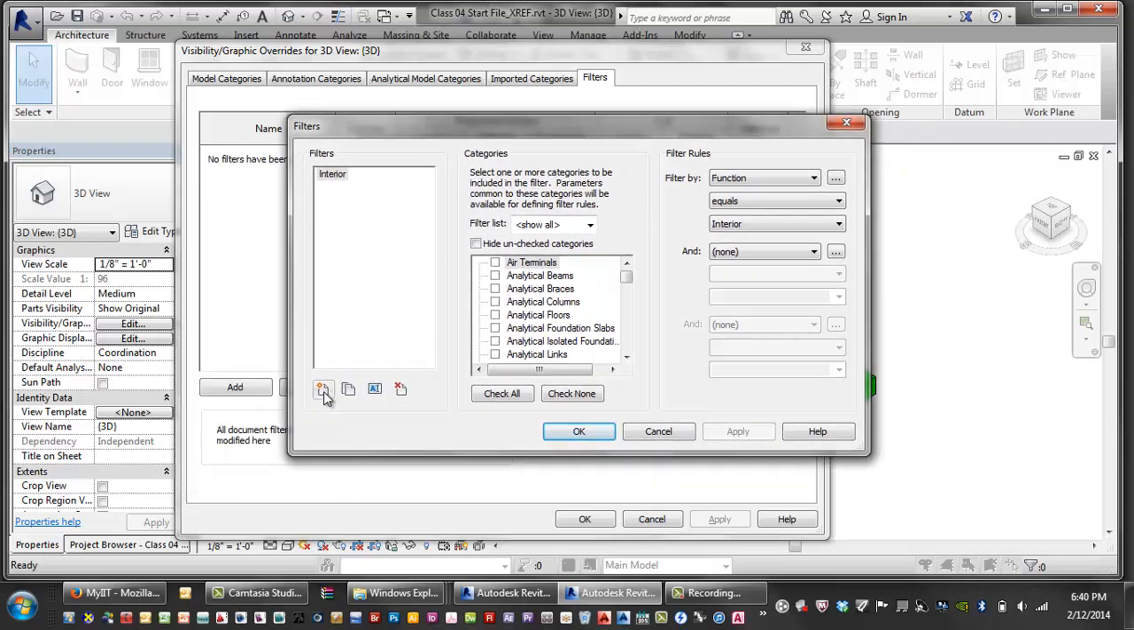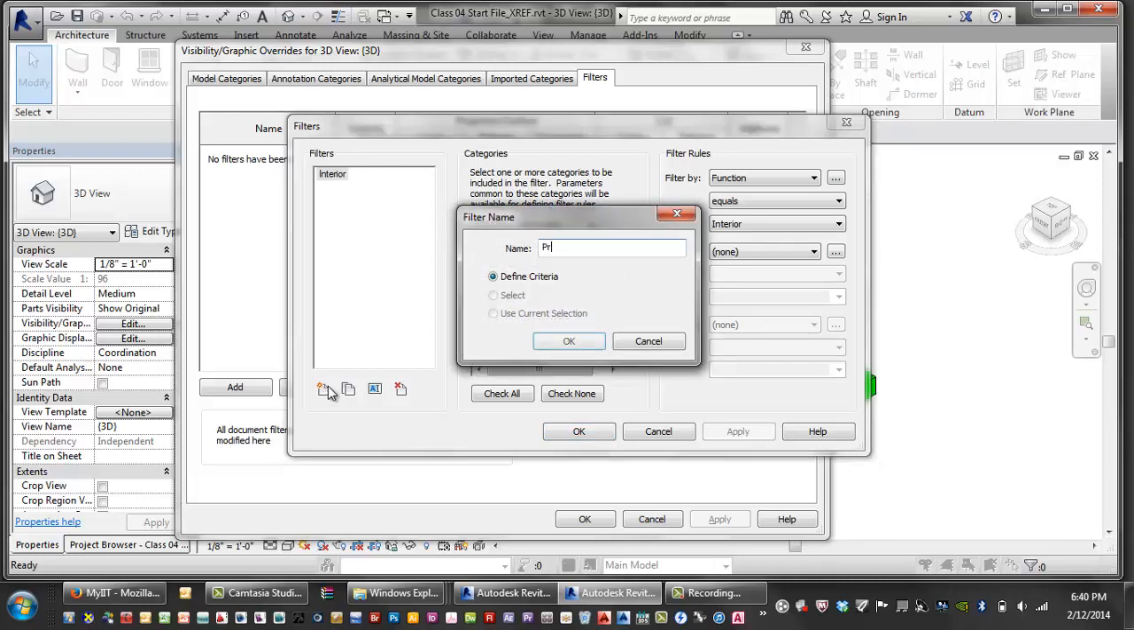And then down at the bottom, just like if I were in AutoCAD and I was going to make a new layer, you should see a sheet with a little tag on it, a little sun. That's how you're going to make a new filter. So I'm going to click on that, and I'm going to call it Program Mass.